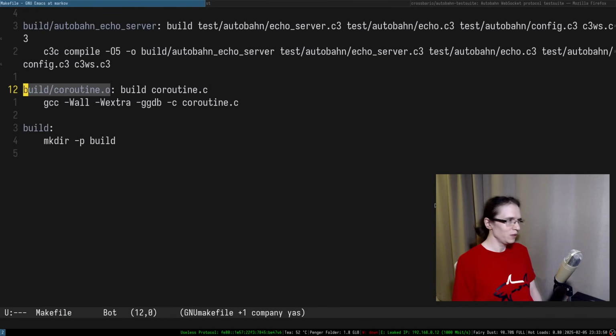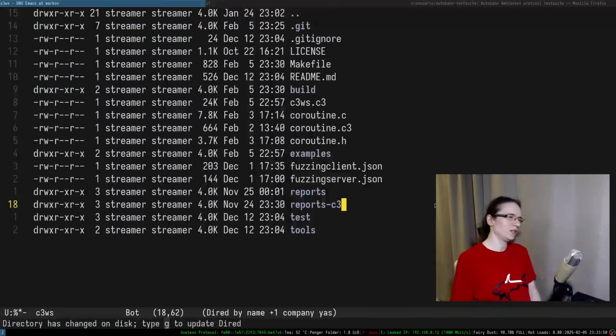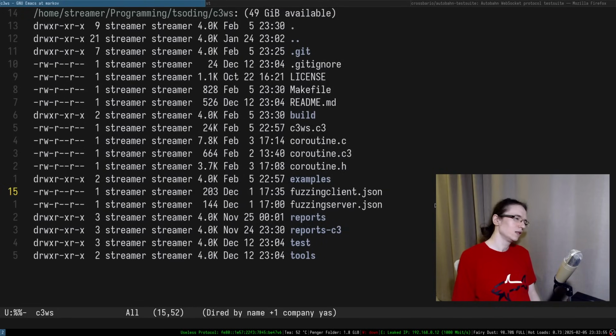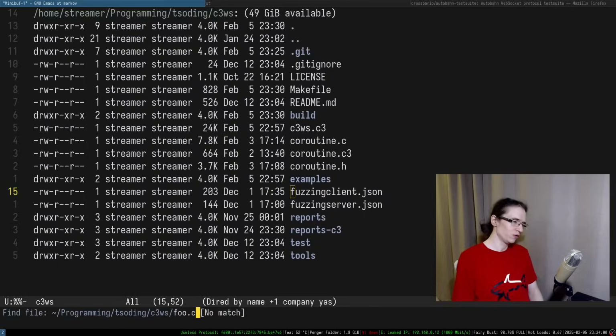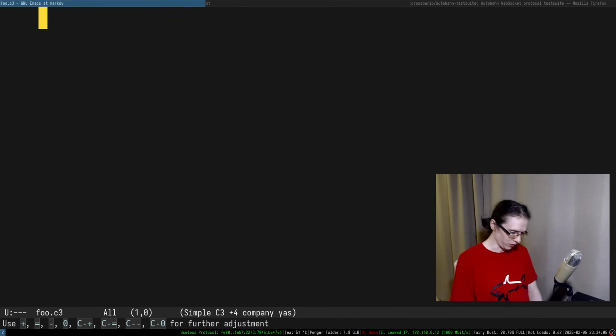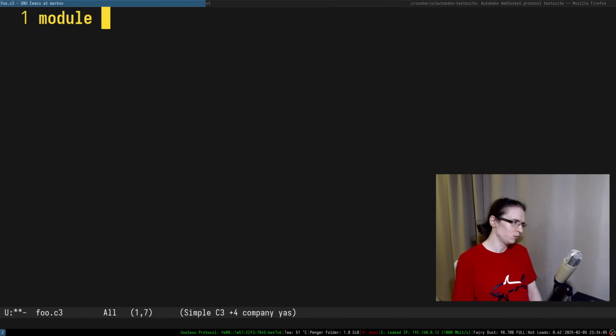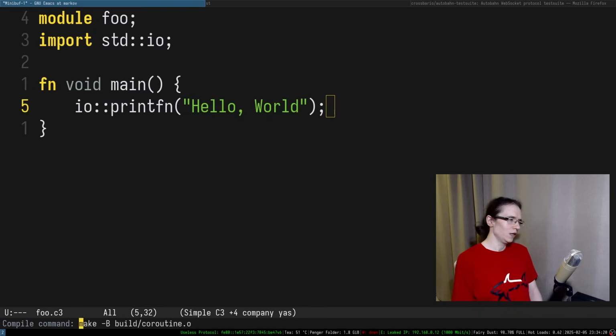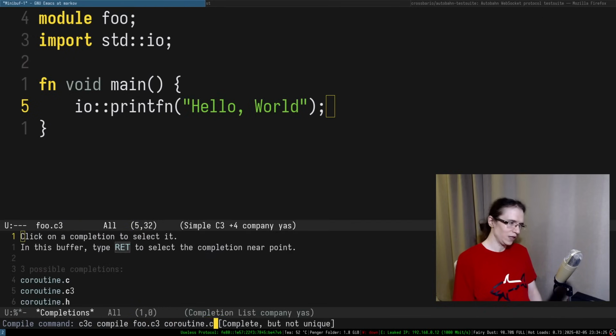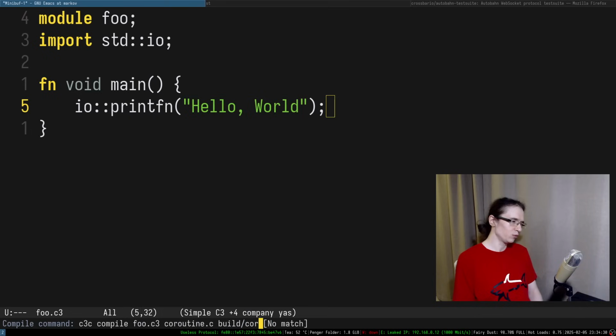Anyways, here is an interesting thing. If you try to build a program in C3 that links with an object file, let's actually try to do that. It is kind of interesting, chat. I'm going to create a module called foo, import stdio, and write a function that prints hello world. Then I try to build it: foo.c3 and coroutines.c3, and I also link it with coroutines.